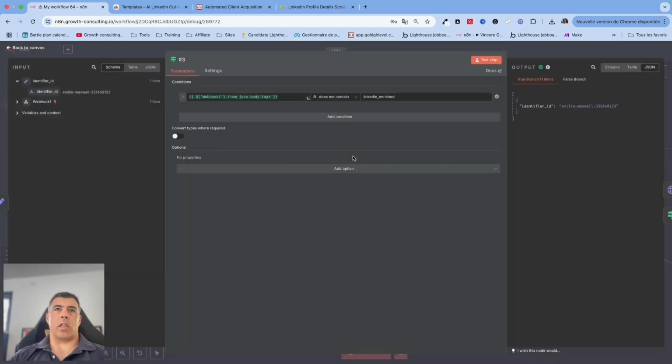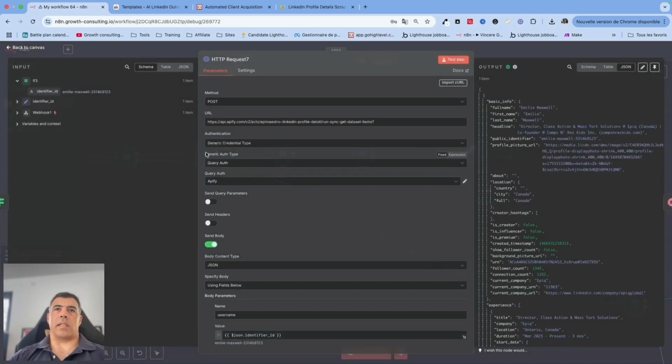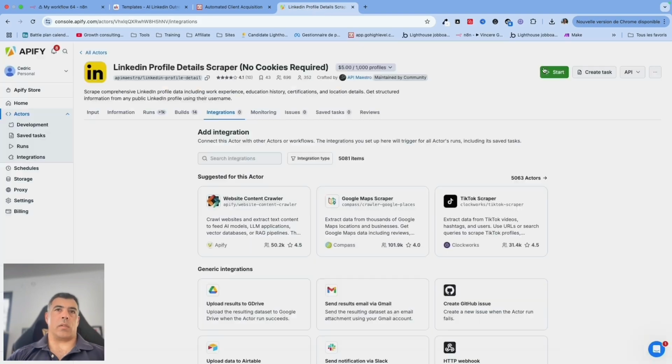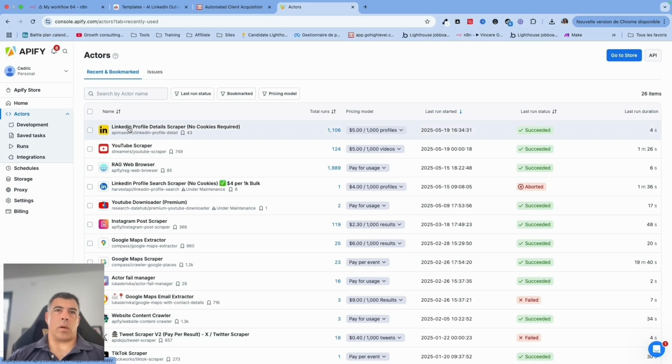As a next step, we check if we have enriched the LinkedIn profile. When the LinkedIn profile is enriched, it contains a tag, LinkedIn enriched. If this is not the case, it will pass this request inside Apify. Apify is a library of actors. That's basically a list of scrapers that you can use. It's really good and it's really efficient. Here the one that we are using is this one, LinkedIn Profile Detail Scraper, no cookies required.